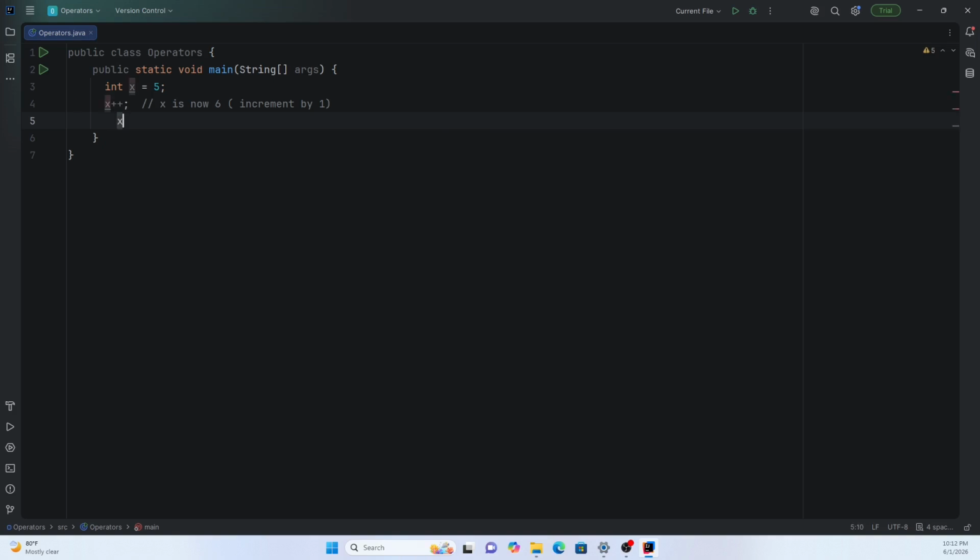Then you have x minus minus. What do you think this is? It means that x is now 5. You increased it to 6, and now we've decreased it to 5. So decrement by 1. That is what we have here. Then we also have x plus equal to what?